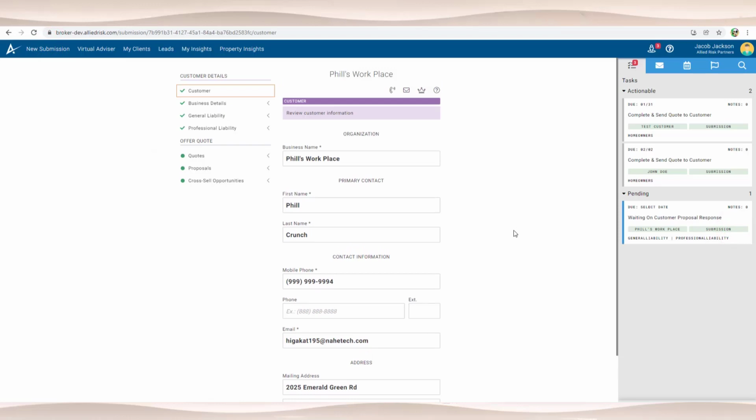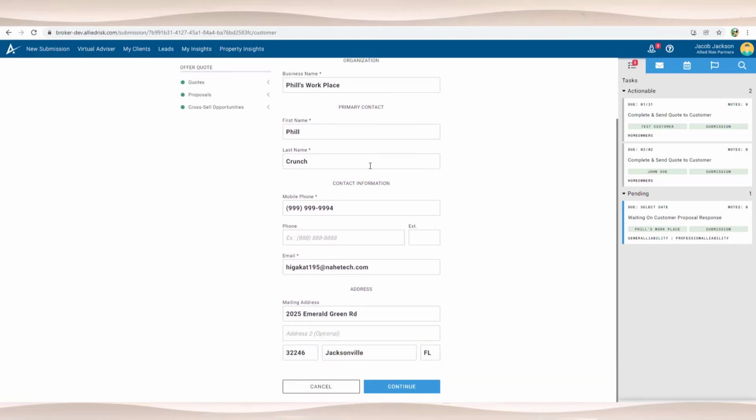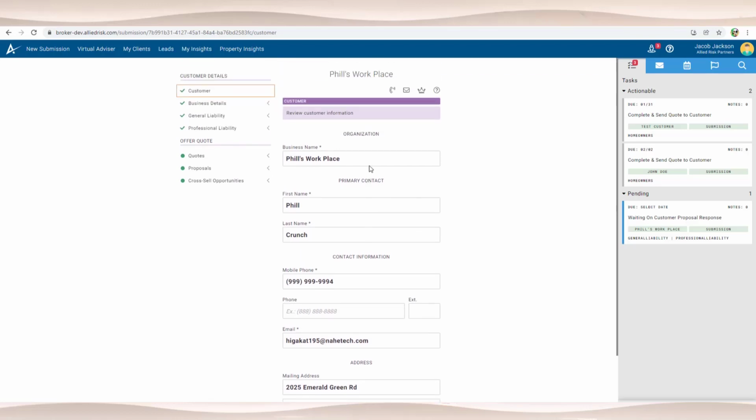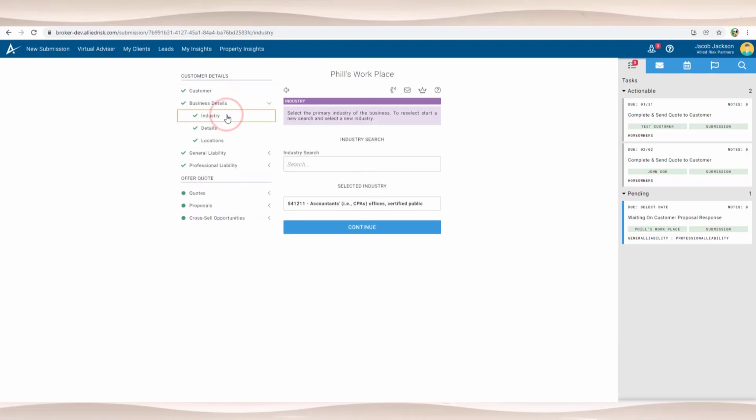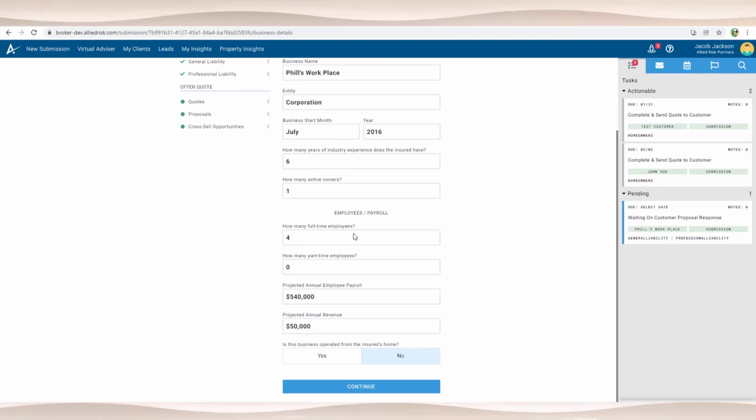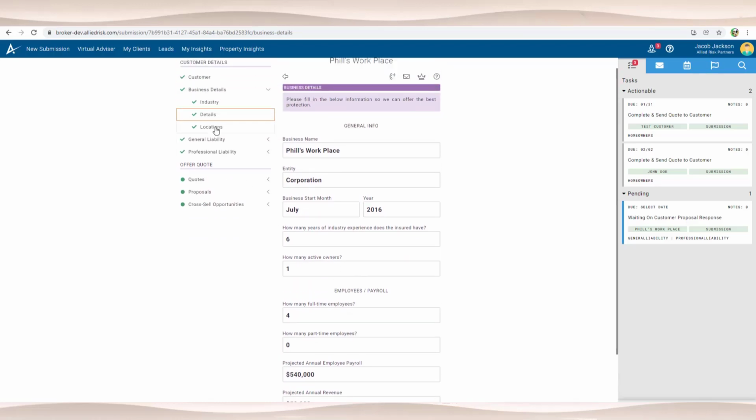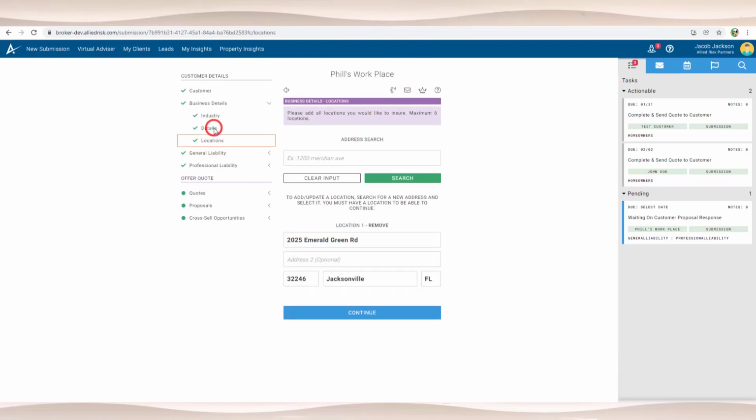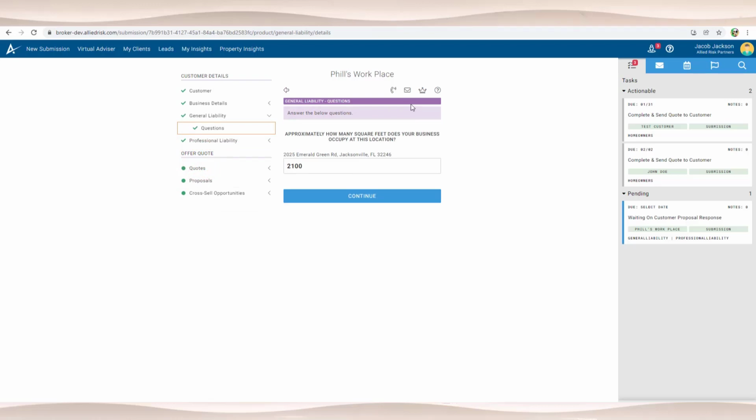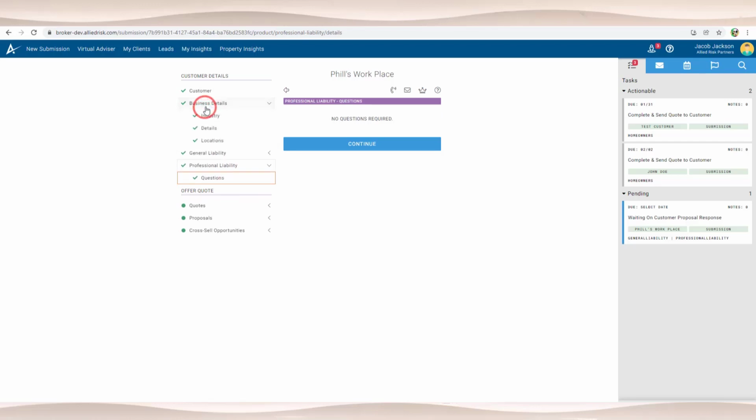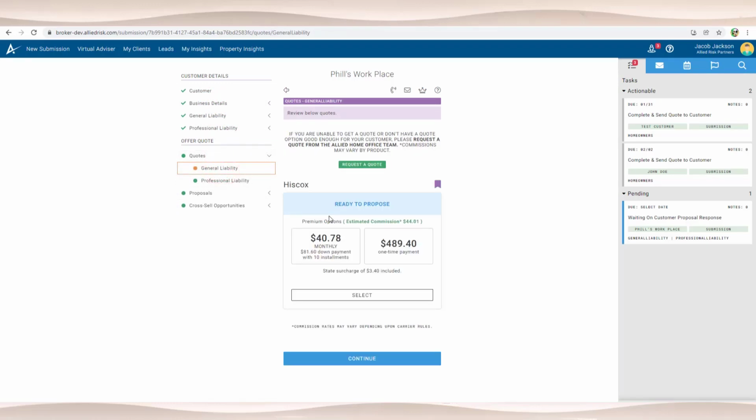Once we are in here, we can take a look over the business really quick, see that it is a bunch of made up Phil Crunch, Phil's Workplace. We can look at the business details, see that he owns an accounting firm, go into the details, see that he has 4 employees, 540 in payroll, and the location is Jacksonville, Florida. Go into the general liability, see that the only question there is square footage, and then the professional liability doesn't need anything because it was already filled in with all this information, and it knows that, so it gives us no questions required. Now we go into the quote rating process.